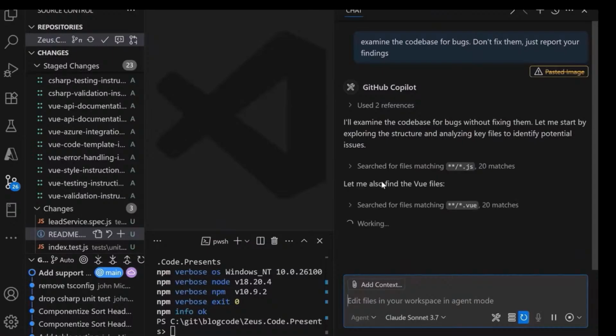So it's looking at the JS files and the view files.